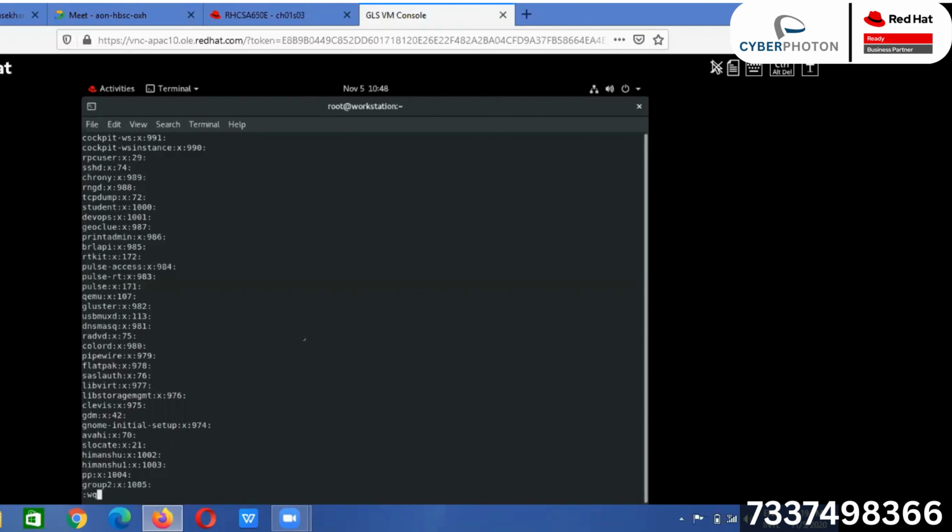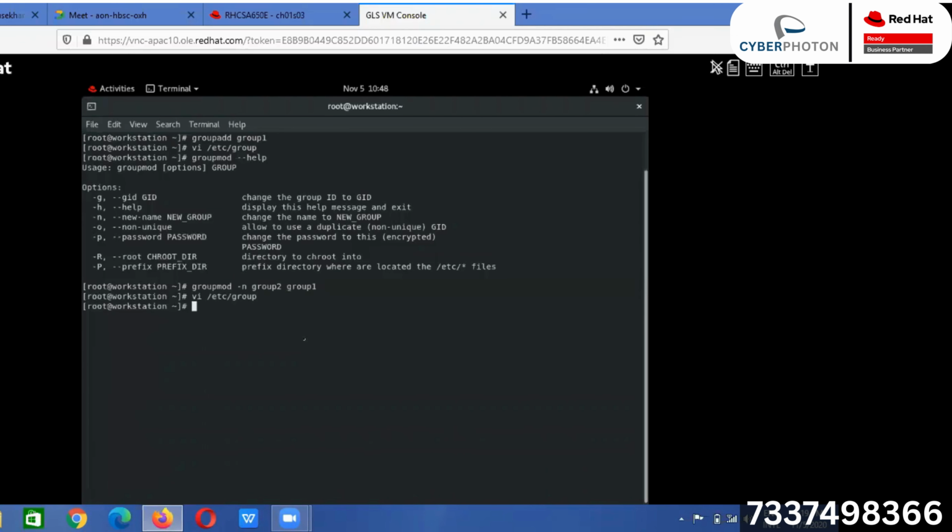Fine. The next is, how can we add the users in that? Wait. So next to that, how can we change the group ID? How can I change the group ID? The -g option, right? Guys, have you remembered? I have told you in user.